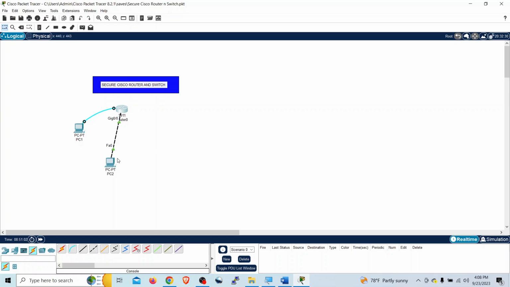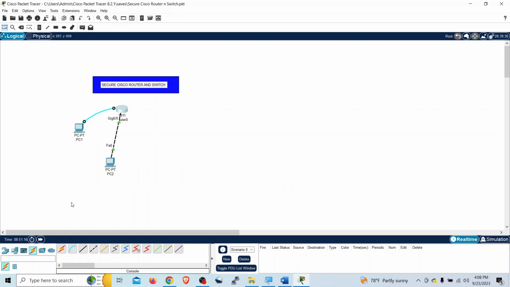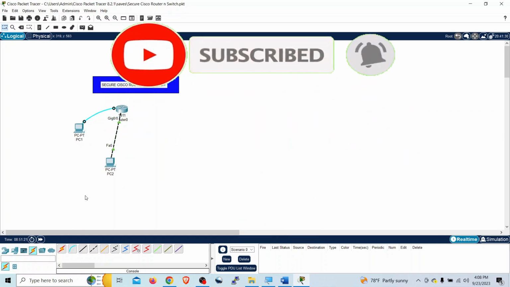I have already connected a PC to the router. You can see it over here. And further, I have connected a PC to the router using a console port. If you see it, I have connected it on RS232 connection. If you don't know how to connect on the console port of the router, I would like to show you.